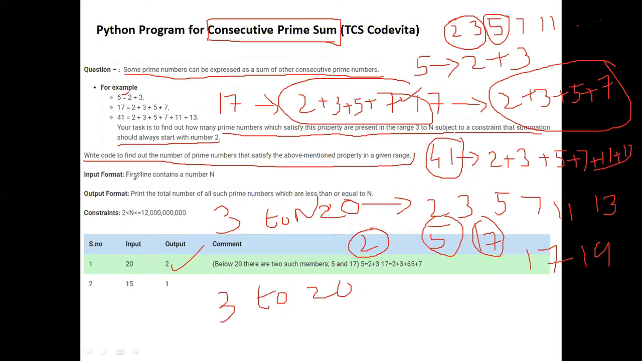The input format: the first line contains a number n. The output: print the total number of such prime numbers which are less than or equal to n. These are the constraints: the n value lies between 2 and this number. And these are the samples. If I give the input 20, the output is 2. If I give 15, the output is 1.